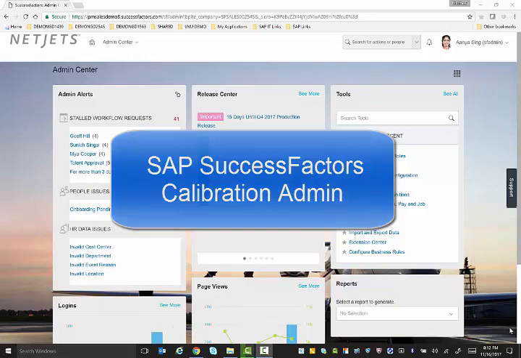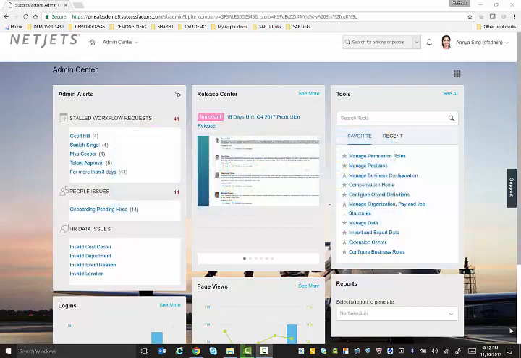Well, we had the opportunity to look at a lot of the performance admin functionality. There was one that we missed, and that was the calibration template. So I just want to quickly walk through that and give you an overview of what that experience looks like.